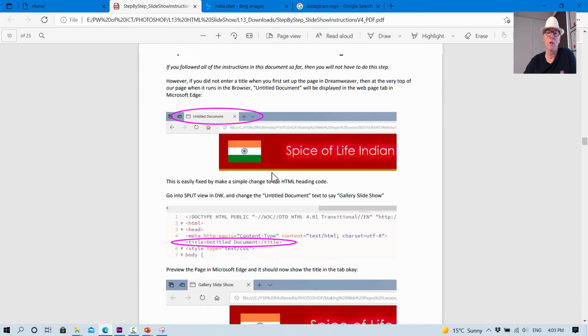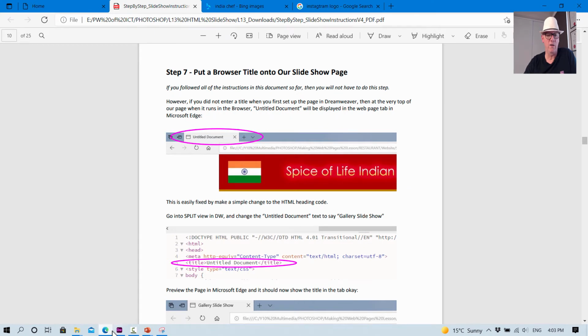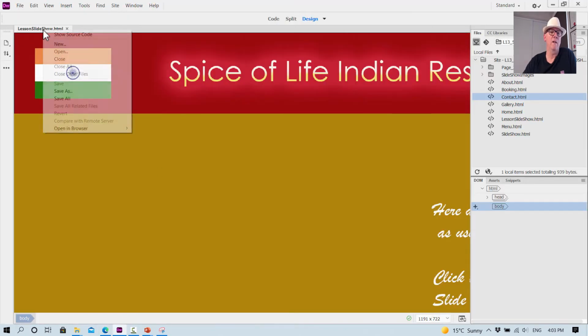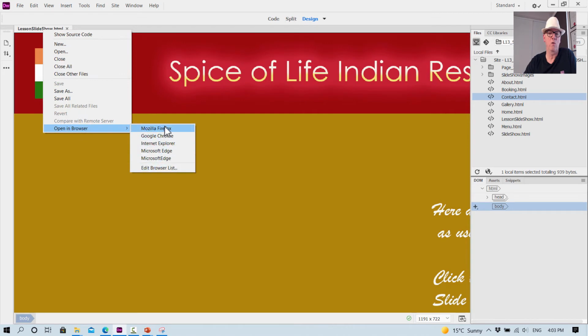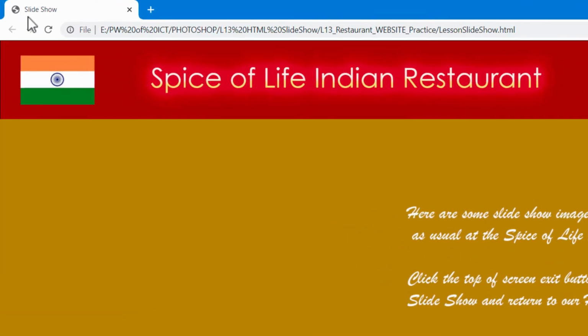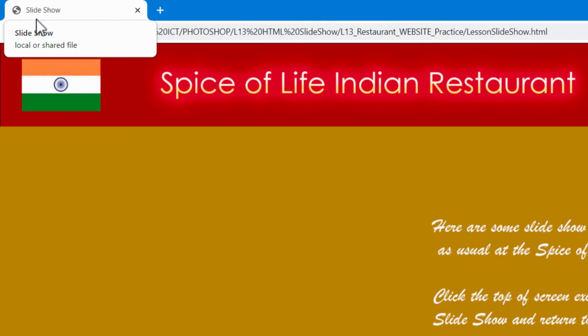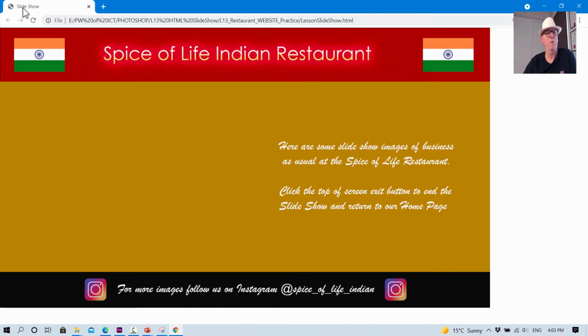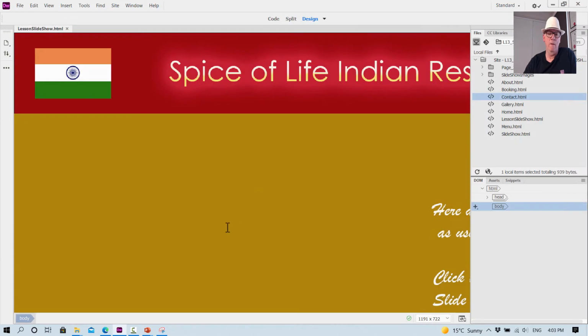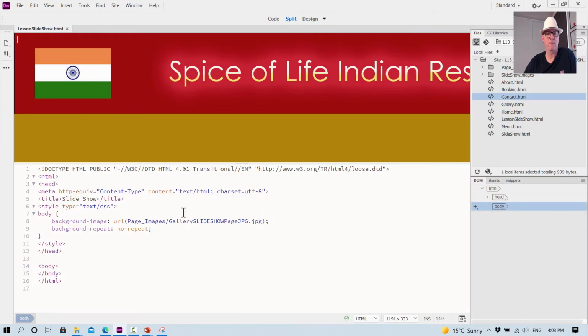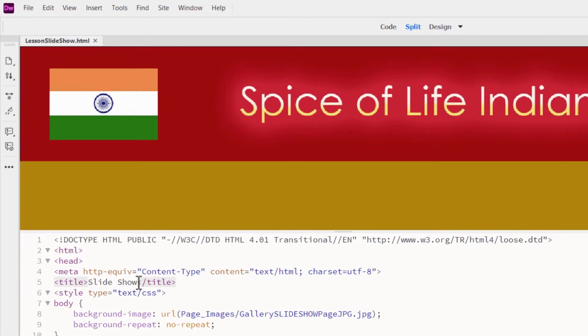Step 7, put a browser title onto our page. Now, do we need to do that? Let's just preview that again in Google Chrome and have a look. See, ours has slideshow up there. It doesn't have untitled document, so we're okay. Now, what could happen though, if you go to split view, yours might have a title and it might say untitled. If you forgot to type in slideshow when you were setting up the new page, you forgot to put in the word slideshow for the title. If it's saying untitled, you just edit in slideshow there for the name.